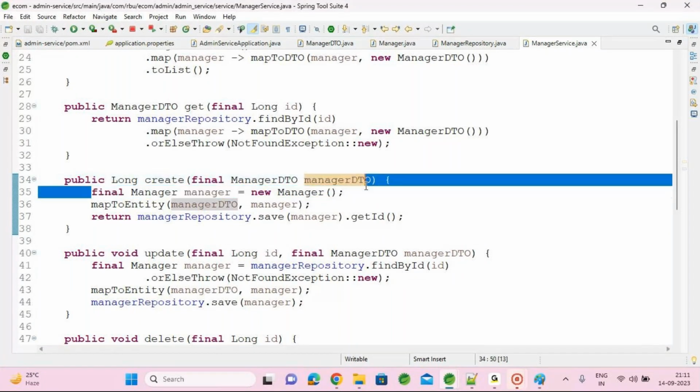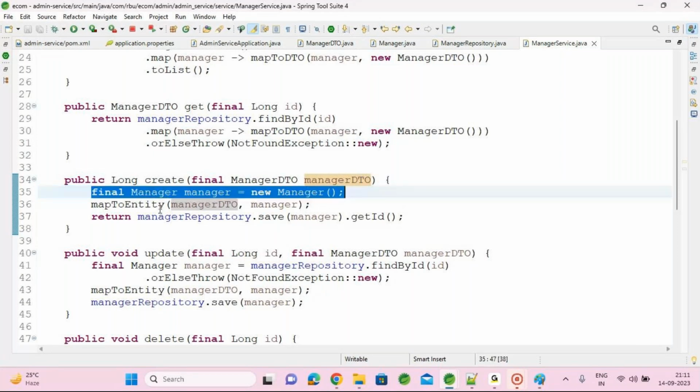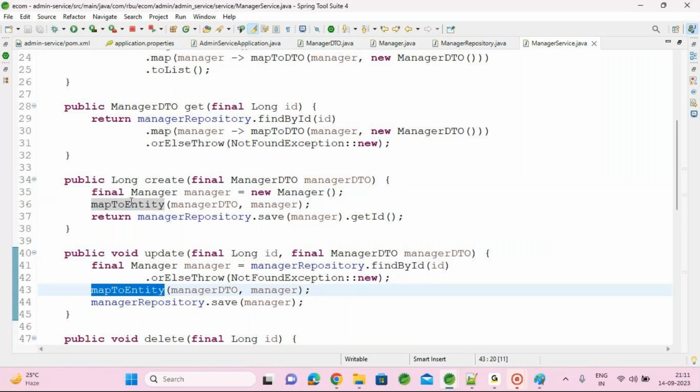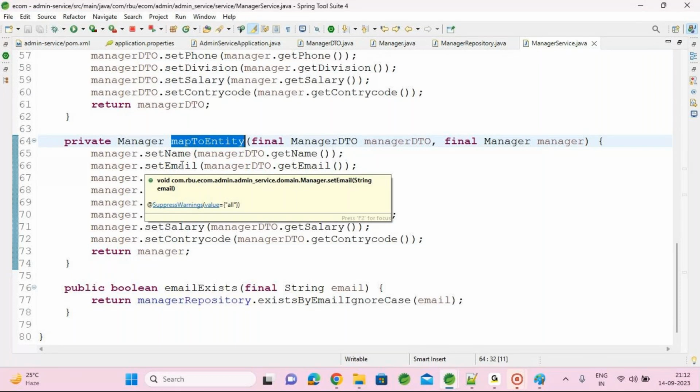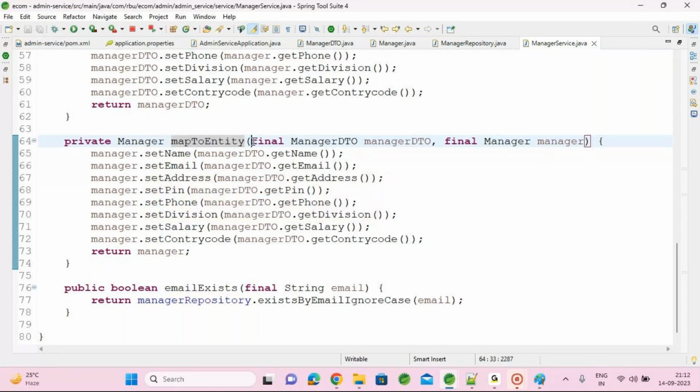Once I get this data here, I need to shift this data to one more container, I mean, one more object. I need to shift this data from this object to another object. For that purpose, I created one separate helper method because every time I need to do this job. A separate helper method to shift DTO data into manager. If you see here, I'm taking this manager object and setting this DTO data into manager, shifting data from one container to another container.